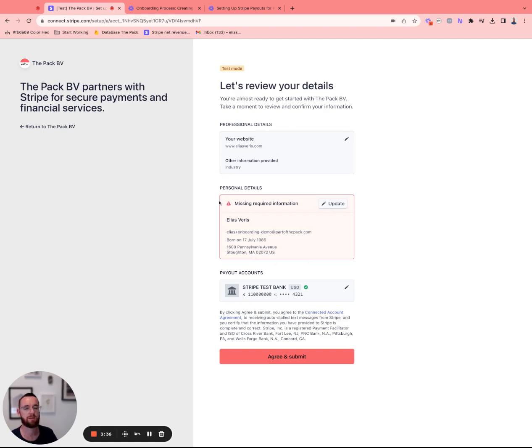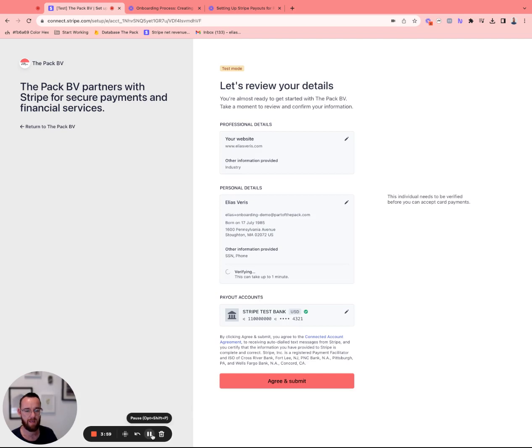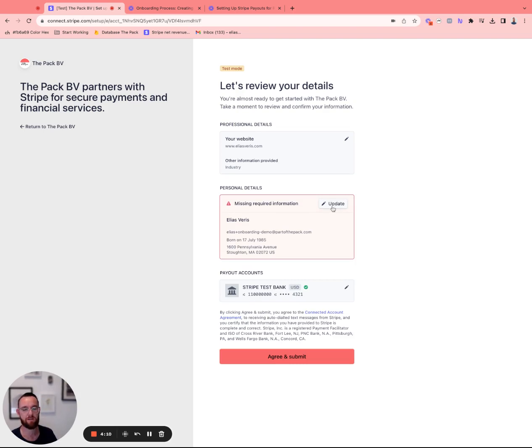In test mode, this always gives you missing required information. Normally, it shouldn't when you've gone through all of the steps. If it does, you can just click update, and you will see what the information is that you've missed. So let's say this is my beautiful social security number. Can submit, and then this is going to be verifying in the background. I'm hoping if you are in the United States, you use your actual social security number. Voila, because otherwise it's going to keep on telling you that you're missing required information.